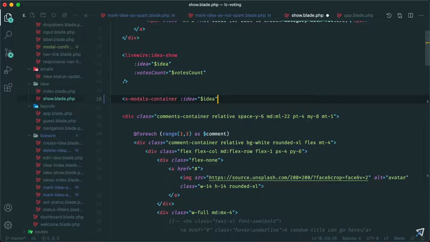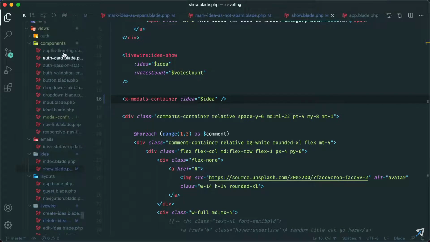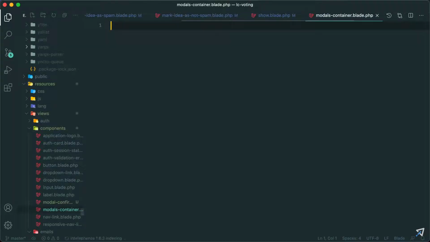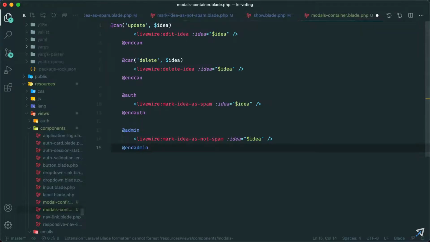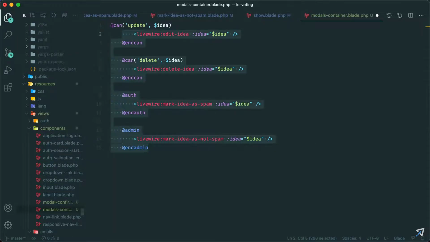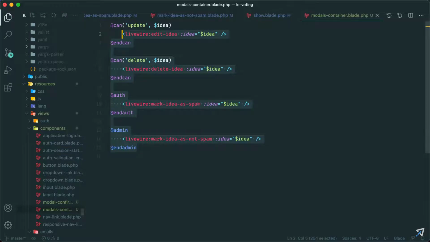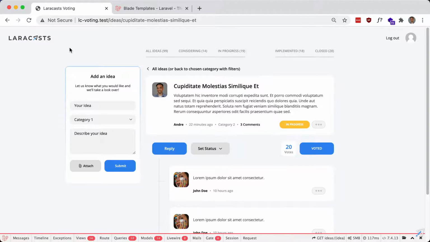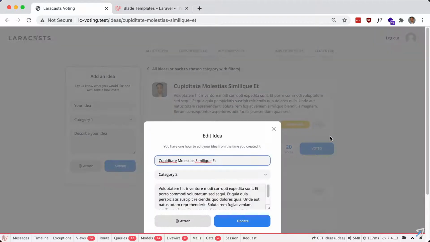And then we can make a new component named modals container. So let's go ahead and do that. Right here, modals container, .blade.php, and we can paste that in. Actually, I'm not sure if we need a root div here. Let's just see if it works without a root div. And it looks like it still works fine. Okay, so we'll just leave it.